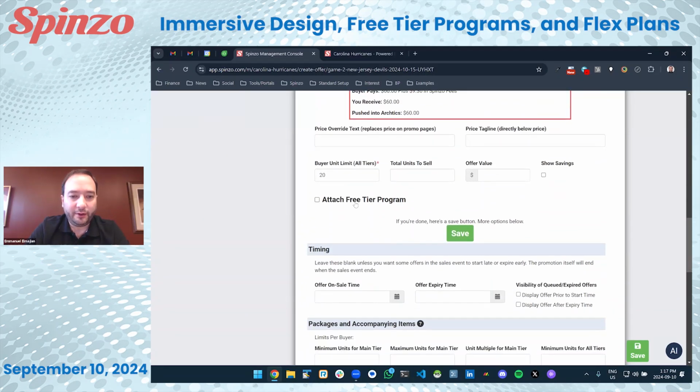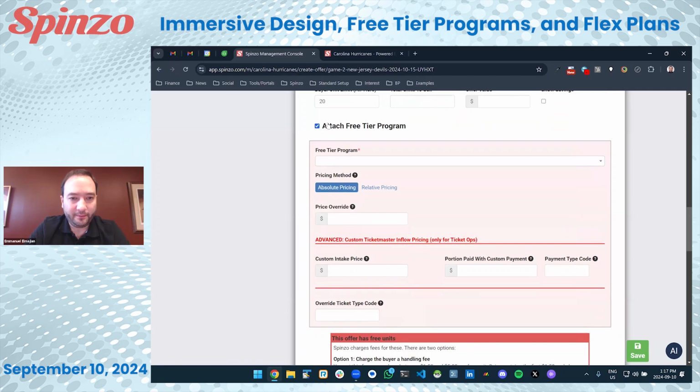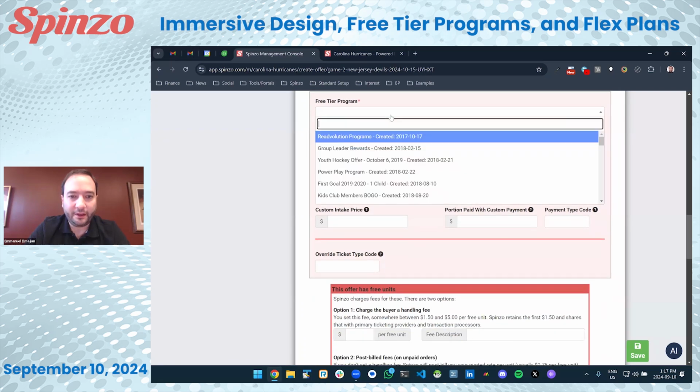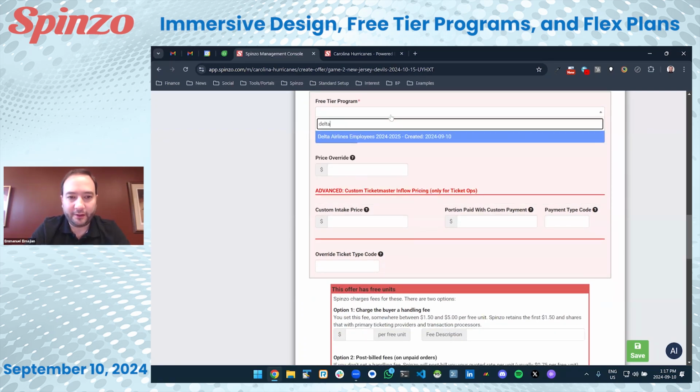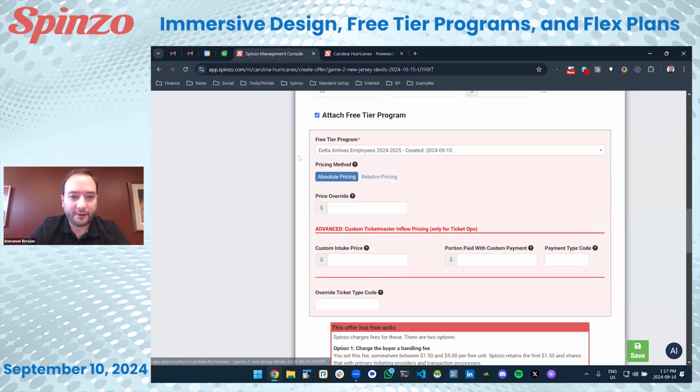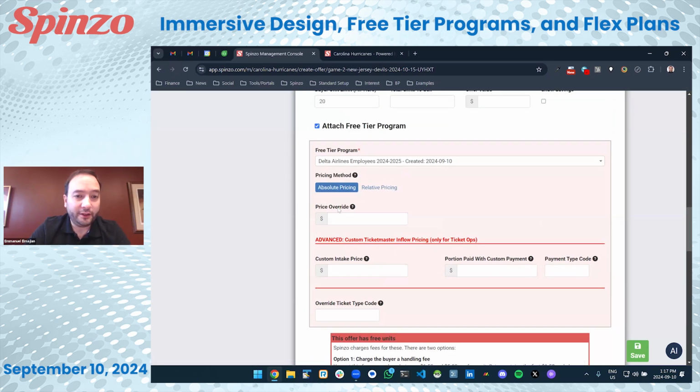But now I'm going to attach a free tier program. So hit this check mark, and then I can choose from the list, and I could search for it, Delta. That's all I need to do, really. There is an option here for price override. That's if the tickets are ultimately not free, and I'll go through in a moment and show you what that does.